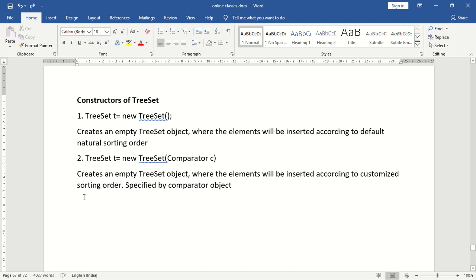Next, the third constructor is TreeSet t = new TreeSet(Collection c). So why is this constructor required? This constructor is required to convert a given collection into the equivalent TreeSet. Given any collection, to get the equivalent TreeSet, we can go for the third constructor, that is TreeSet t = new TreeSet(Collection c).